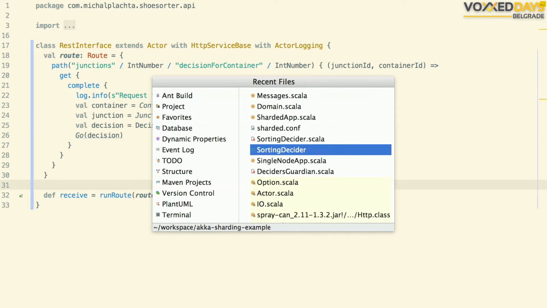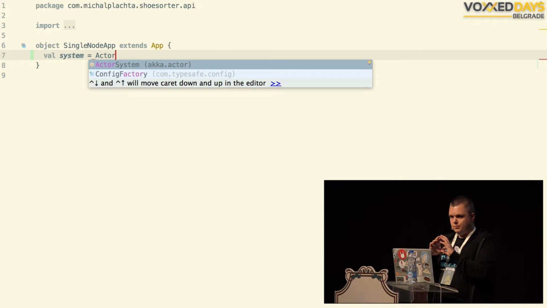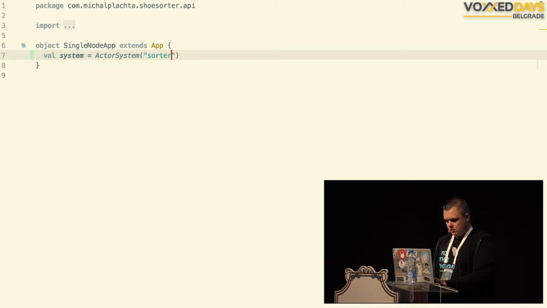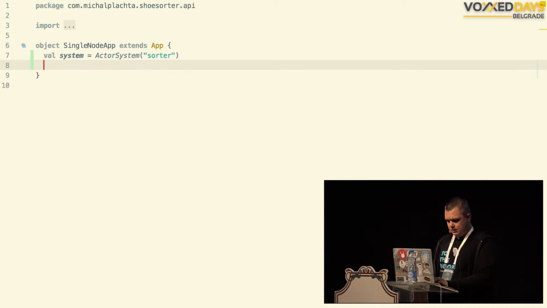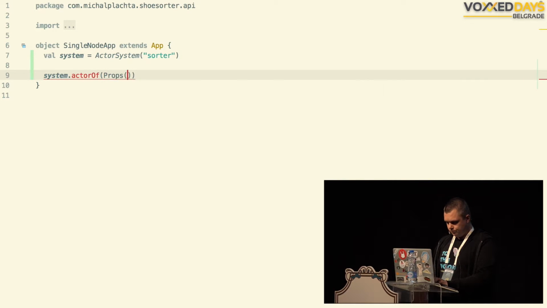Let's create the application here, single noded application. Let's create this system, actor system. First, if you want to create actors, you need to have a system. All the actors reside inside the actor system. There's no way around that. Let's call it sorter, and then system actor of creates the actor. Let's REST interface.